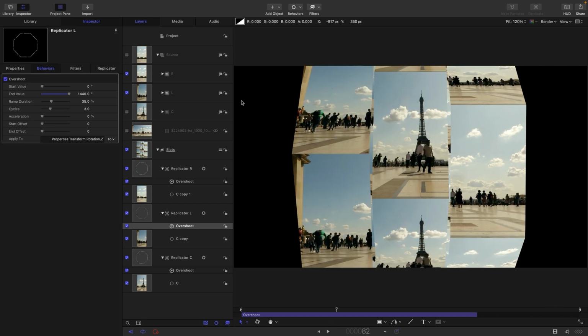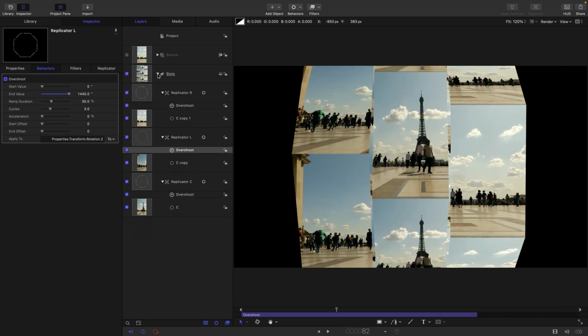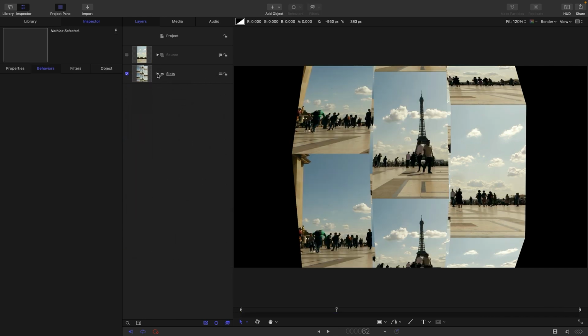So what else can we do? Let's close down that source group. Let's close down even the slots group for now. And let's add a camera, because the camera is going to be quite important to us, because we don't really want to see the back sides of this drum. And we can actually affect that with the camera. So let's add a camera.